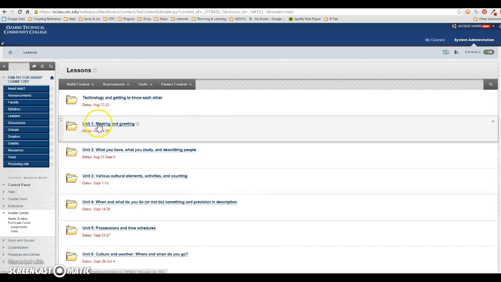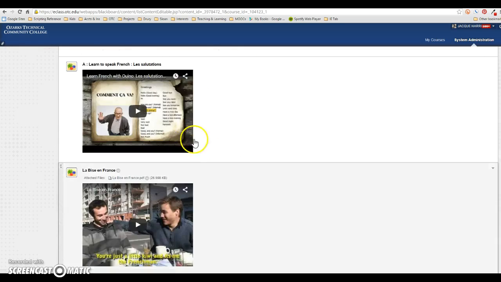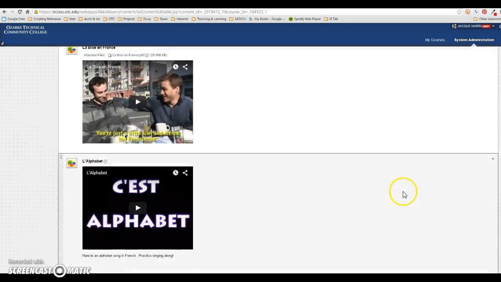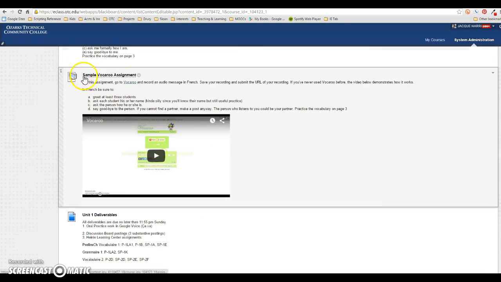I put the item in Unit 1 in your sandbox, and if you scroll all the way down to the bottom, right there it is. Here's the sample assignment, and it tells the students what they're supposed to do, and it has the link for them to go to Vocaroo to do their recording, and then they would click here to submit the assignment.